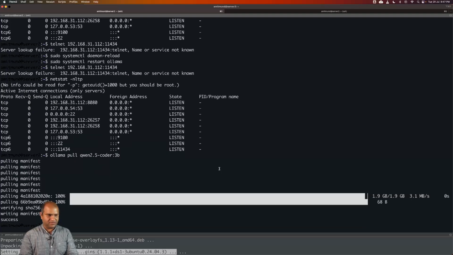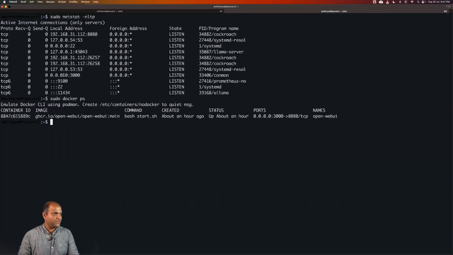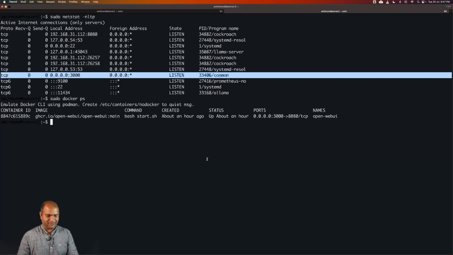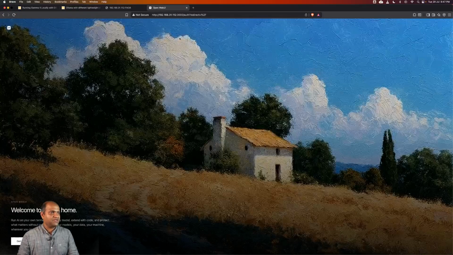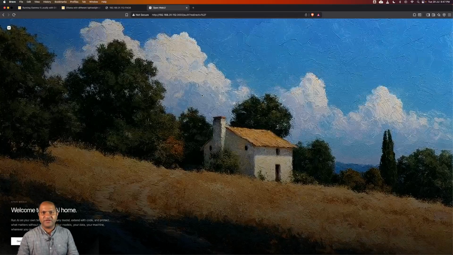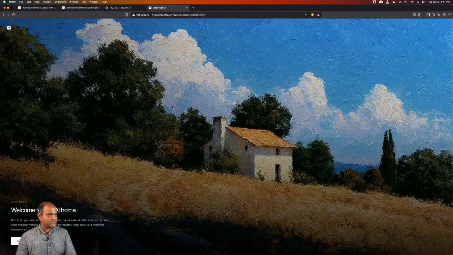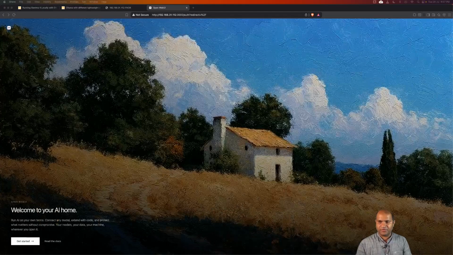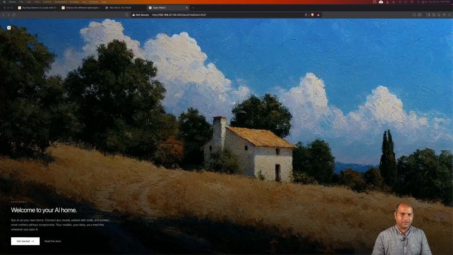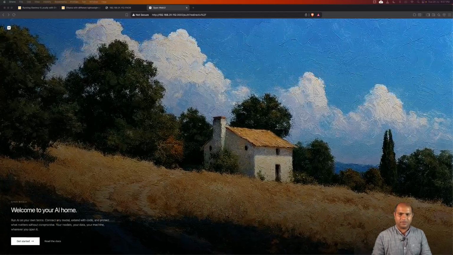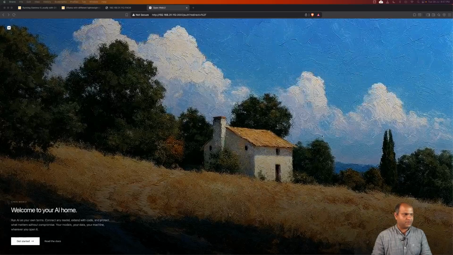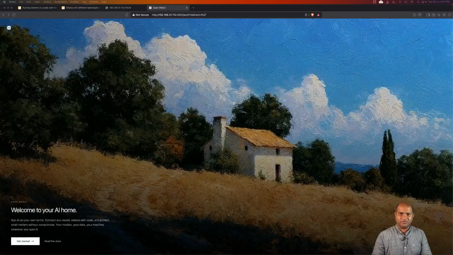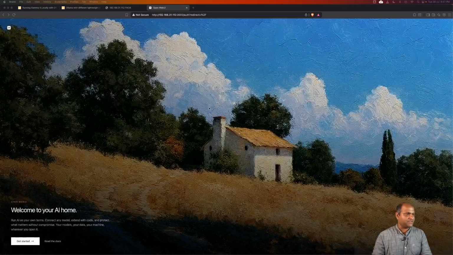Let me check where the 3000 is. On this computer, you see, it is running, right? That's what it is. You access that one. This is the very first time, so this is how you see it. This is what you see by default the very first time.